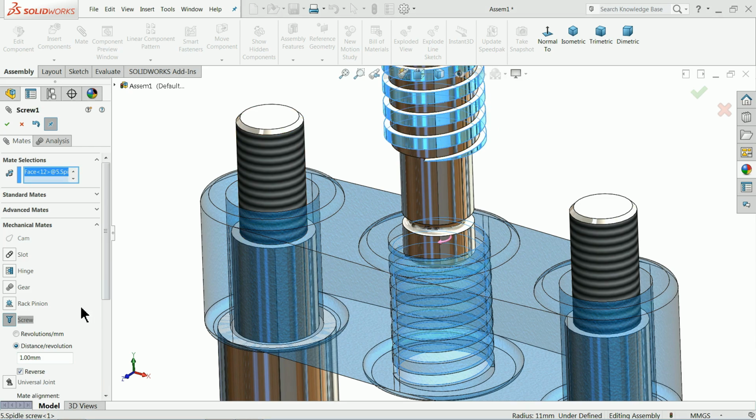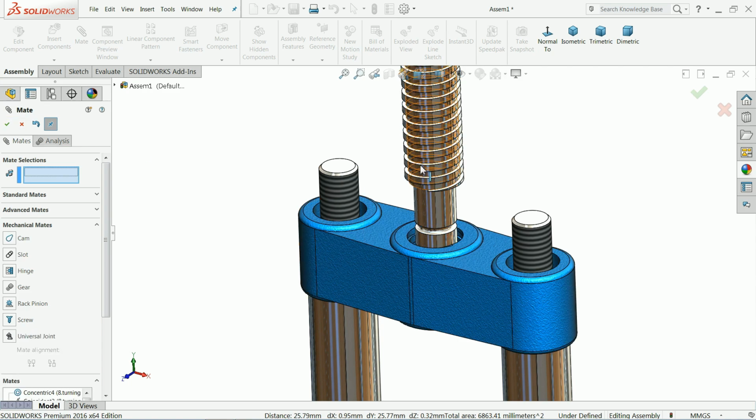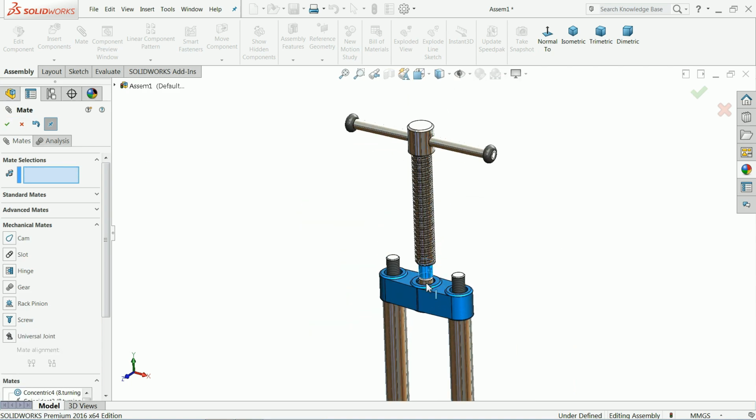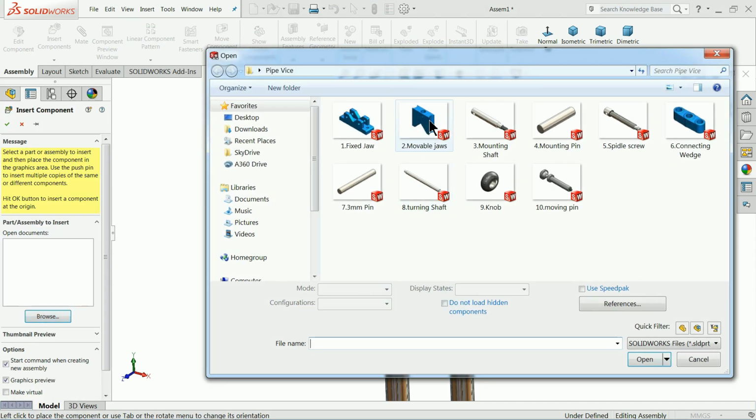Select both the threads. Distance 6 mm. This is roughly calculated, not exact. Keep reverse direction. Okay, take it down. We will take it down another way. Let's add one part, then you will see how it comes. Choose here movable jaw.